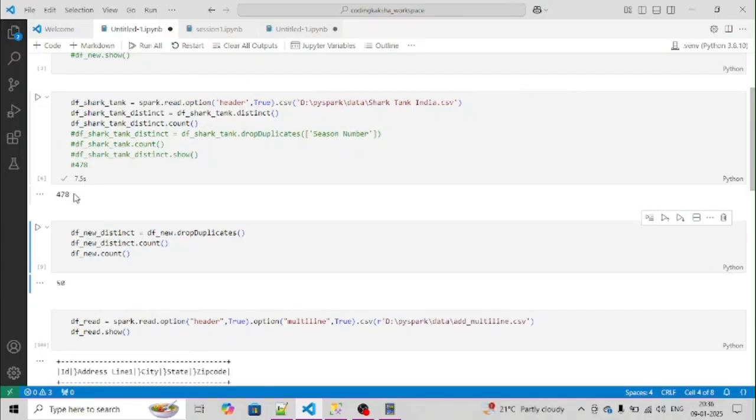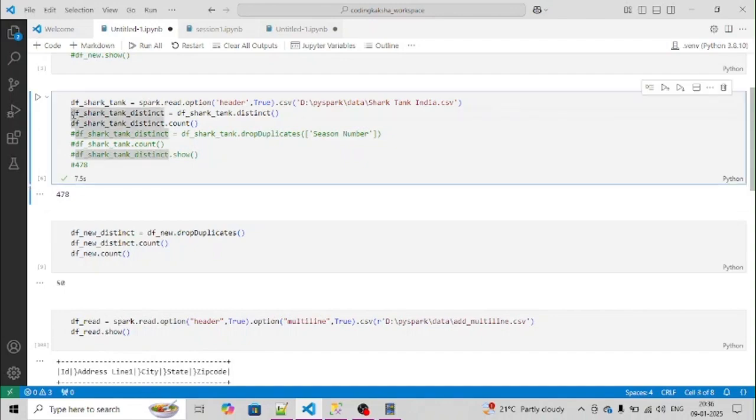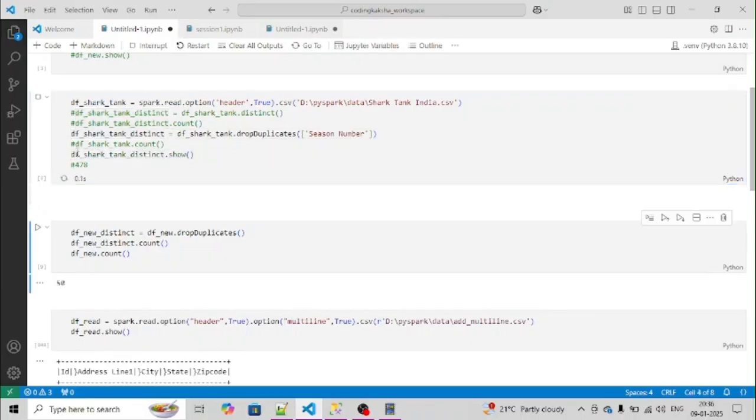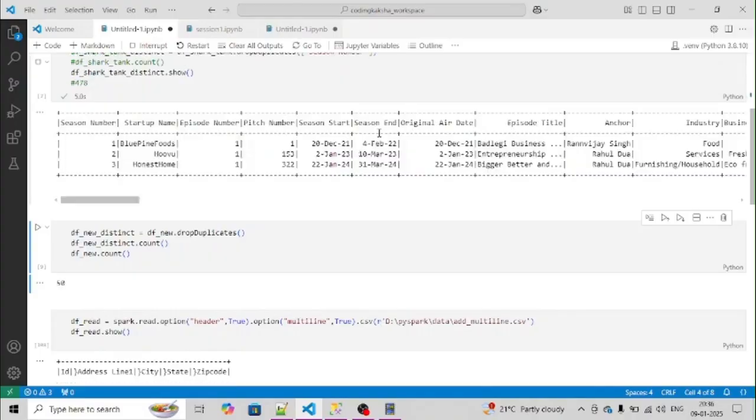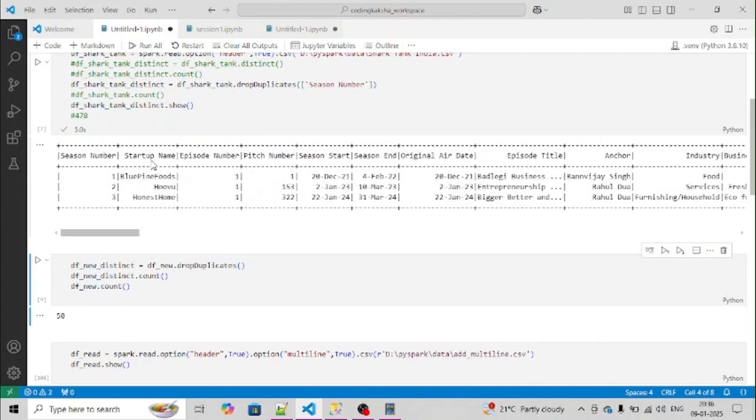But if you want to check on a particular column, so how can we do that? For that, we have to use drop duplicates. Drop duplicates is a PySpark built-in function which helps you drop the duplicates based upon a particular column. So suppose I want only distinct season numbers. So how will we do that? Let's look into this. If you use drop duplicates and give it the column name season, we will get only the distinct season numbers.